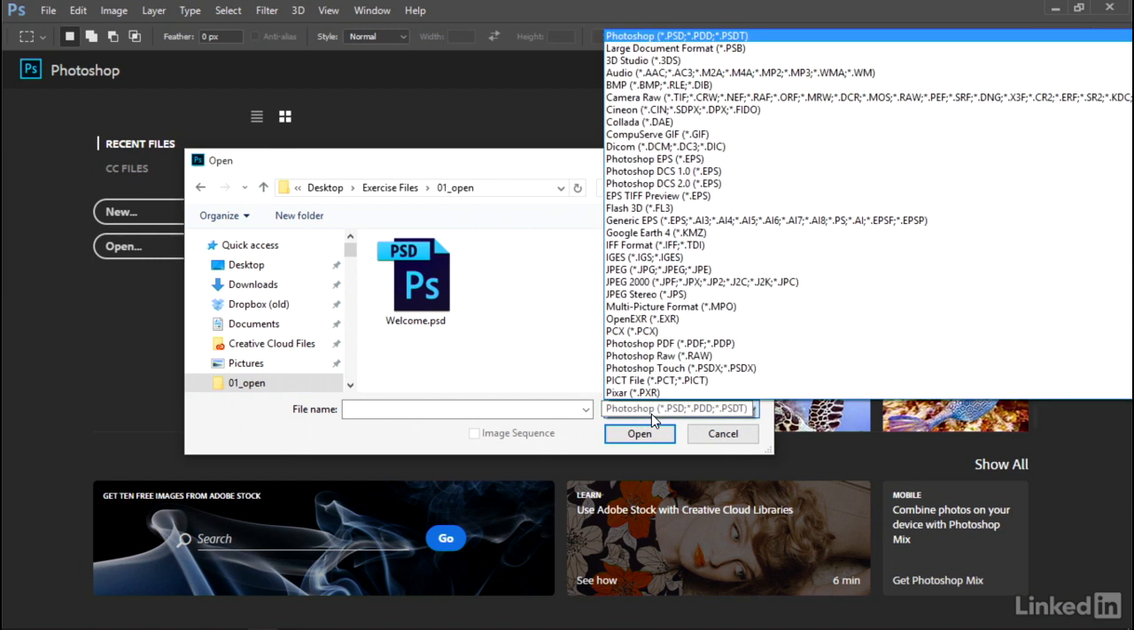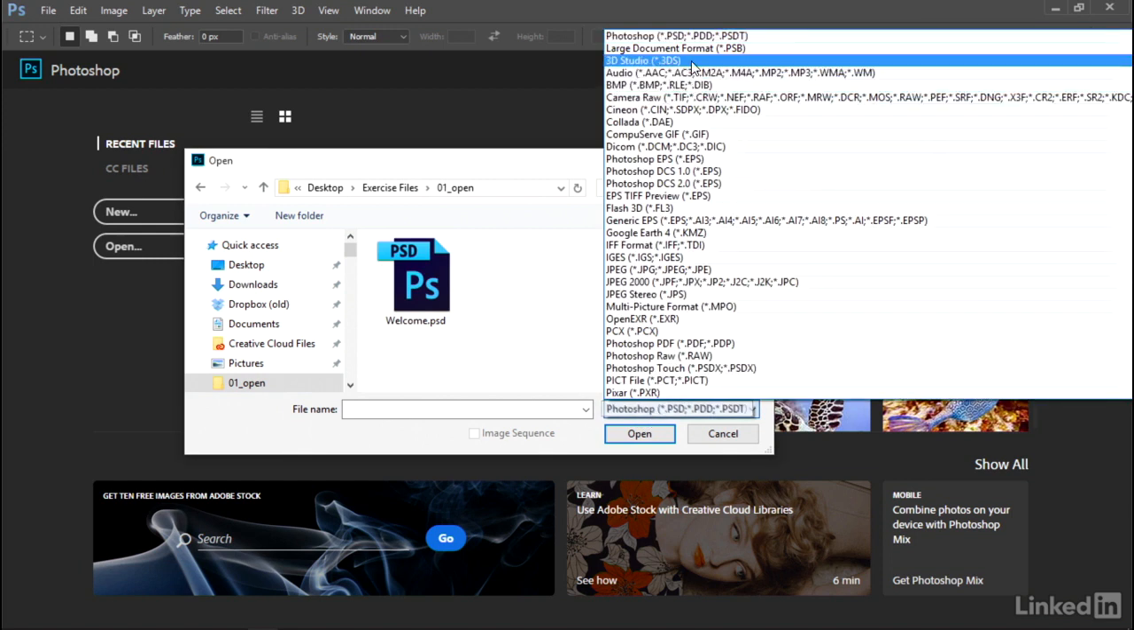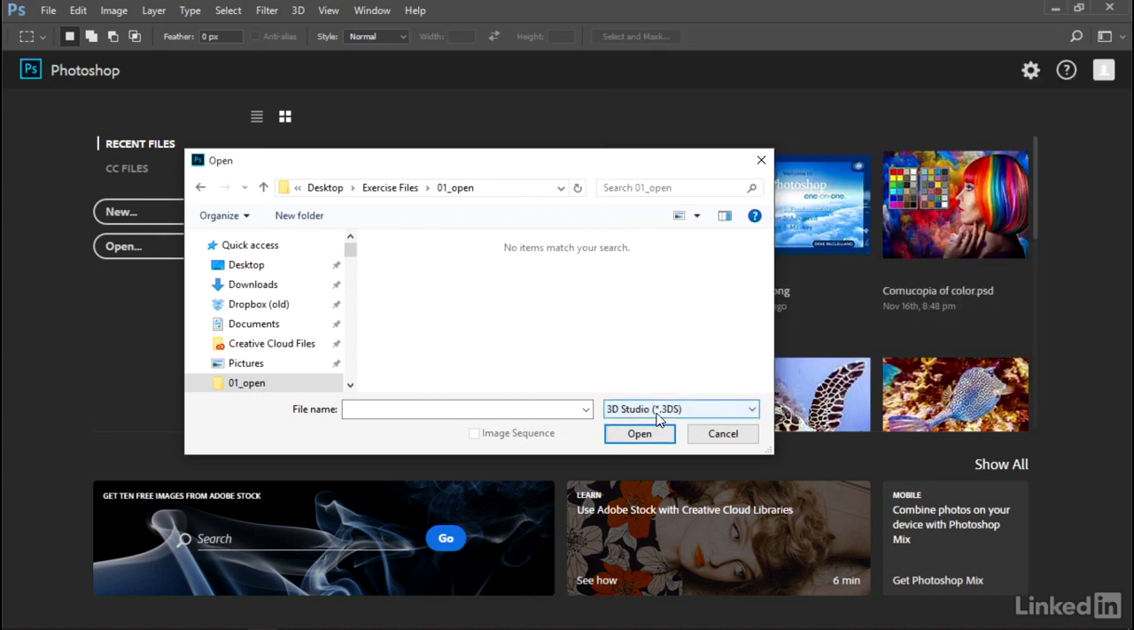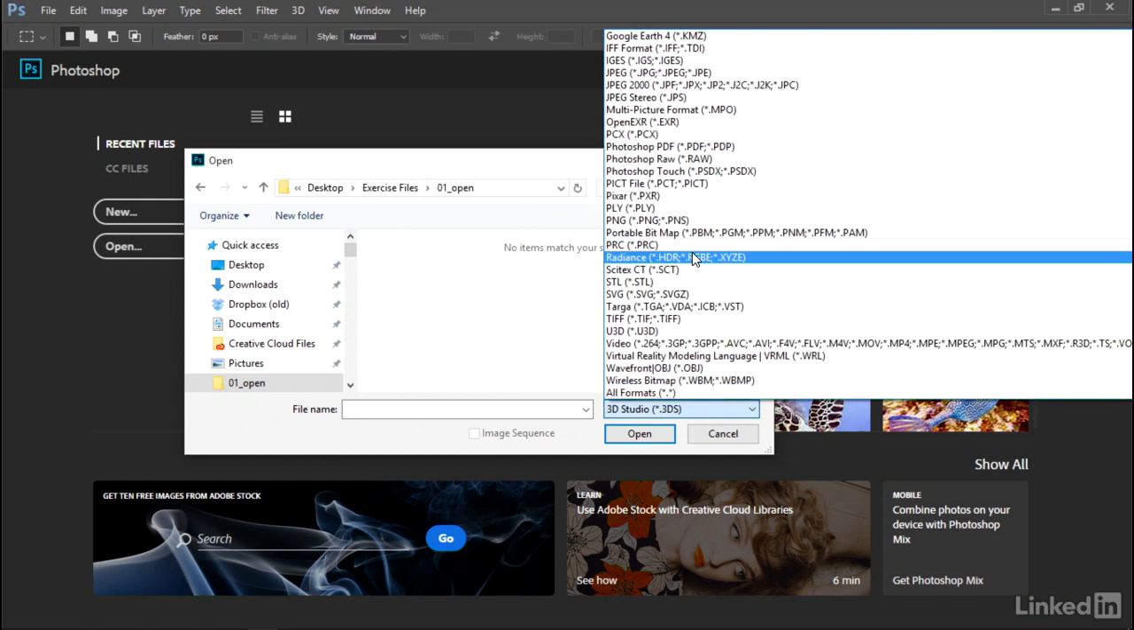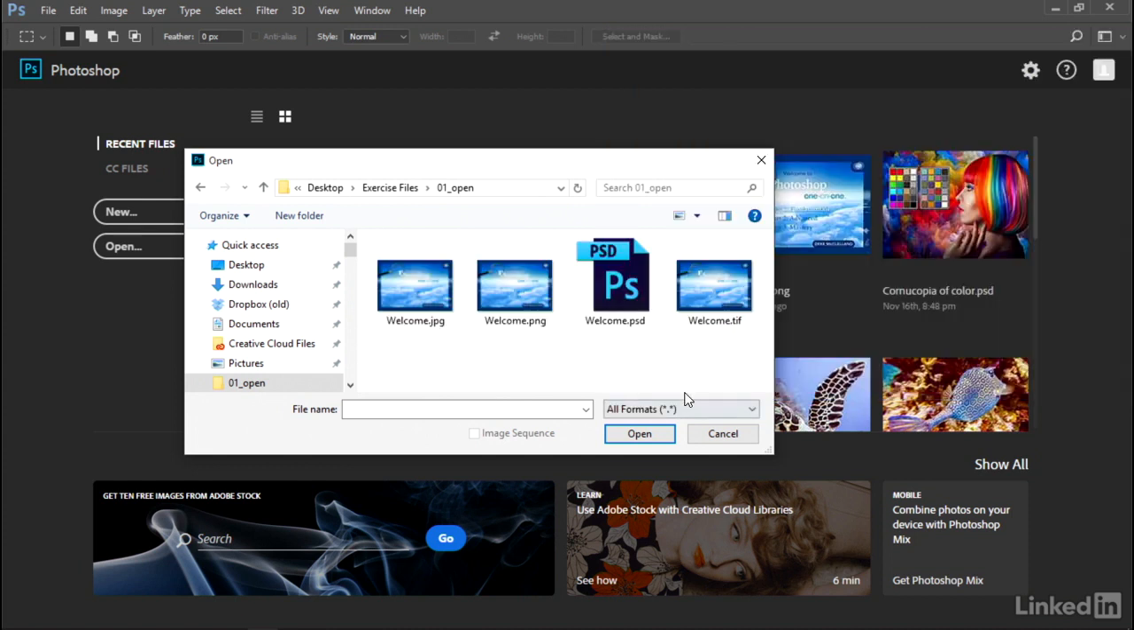But it can get worse. On very rare occasions, you may find that the first file format in alphabetical order is selected, which is 3D Studio, at which point you're not going to see any files at all because none of them match your filtering criteria. If that happens to you, just go ahead and click on this pop-up menu, scroll all the way down the list using the scroll wheel on your mouse, and choose All Formats.